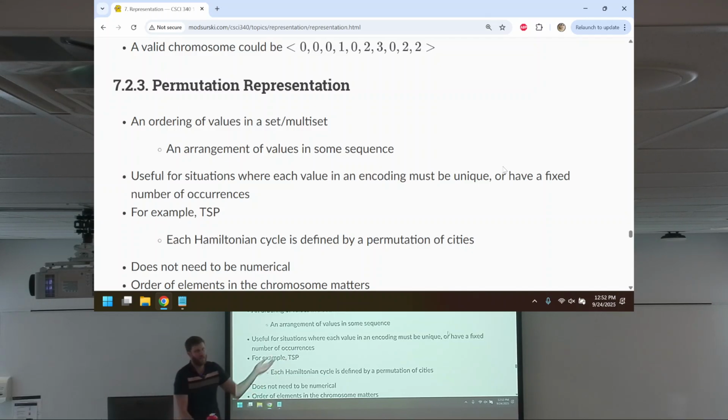The values don't even need to be integers. They could be whatever you want. It's just like you have a collection of things and you want different permutations of those things. Is that clear? Cool. Like with TSP, we use the permutation representation.